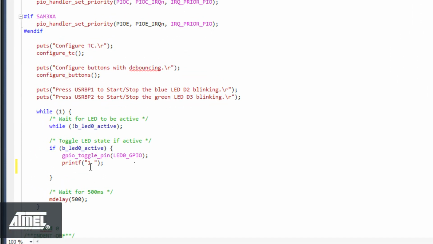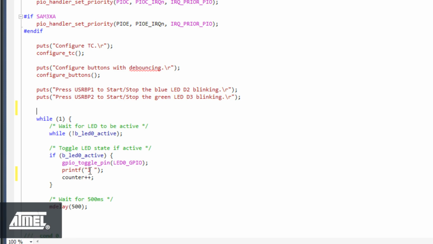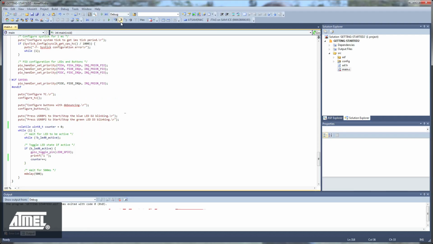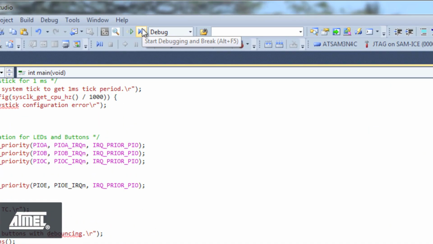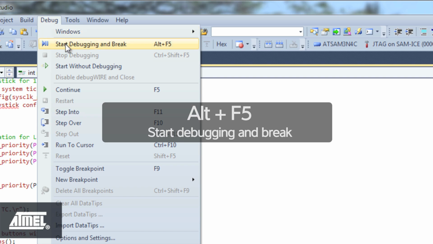We would like to look at the section of code which turns the LEDs on and off. Let's add a variable called counter to count the number of times the LED is toggled. Make this volatile so that it doesn't get optimized away by the compiler. To start debugging, click the Start Debugging and Break button.